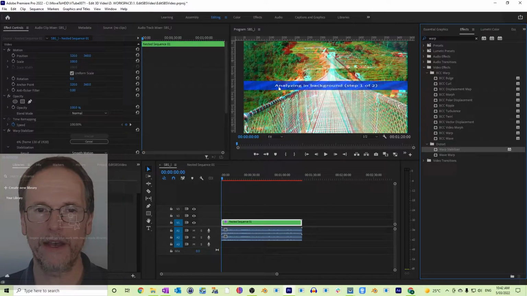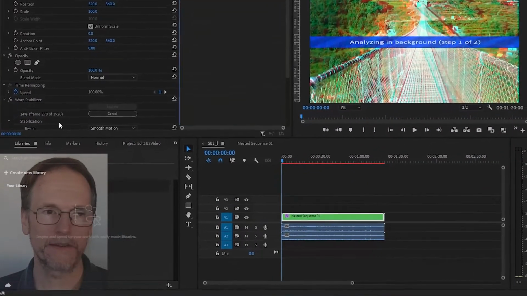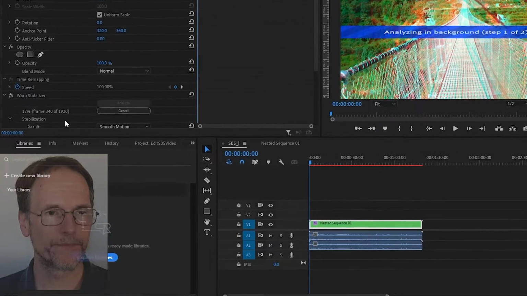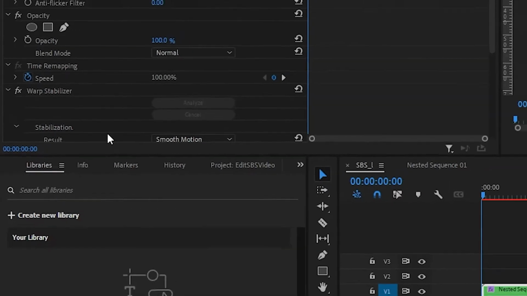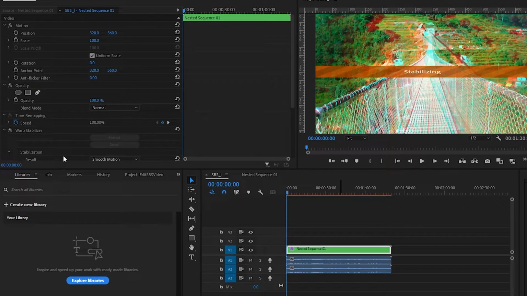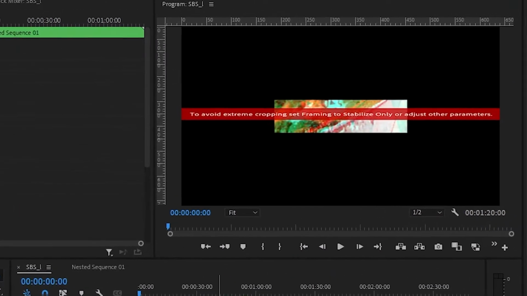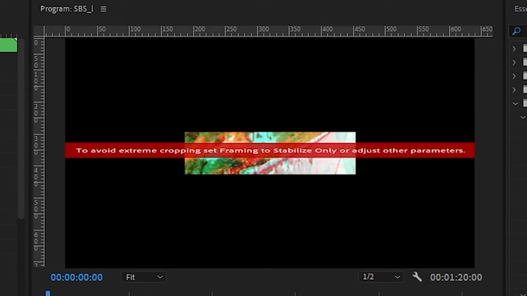And that starts off an analyzing phase, and you can see the progress of that over here. And that's got another minute or so to go. And this is sped up a little bit just for your convenience. Okay, so that's followed by actually doing the stabilizing. And that's now complete, but we are given a warning. You can see it's got a really small frame here. And it says, to avoid extreme cropping, set framing to stabilize only or adjust other parameters.